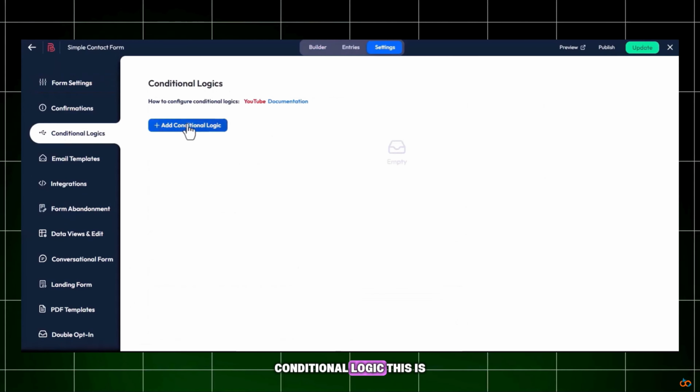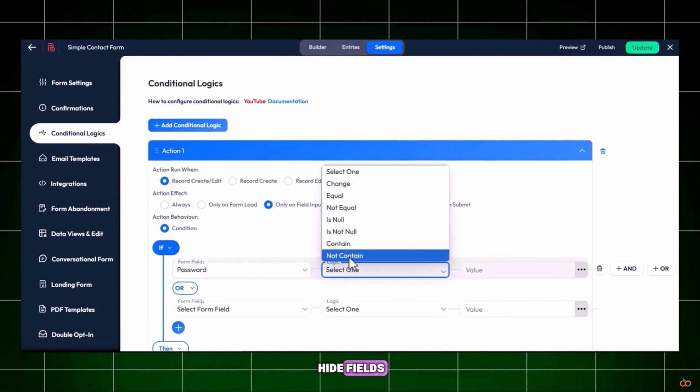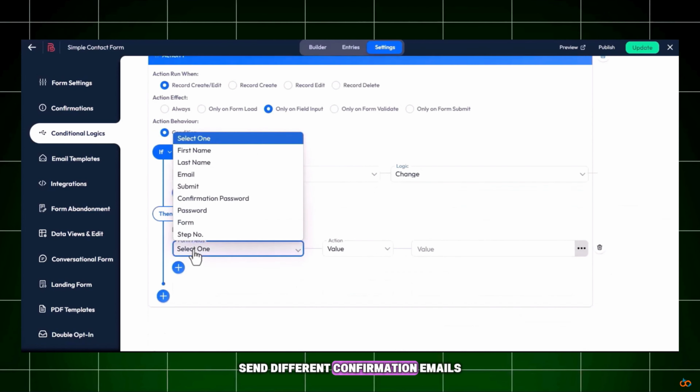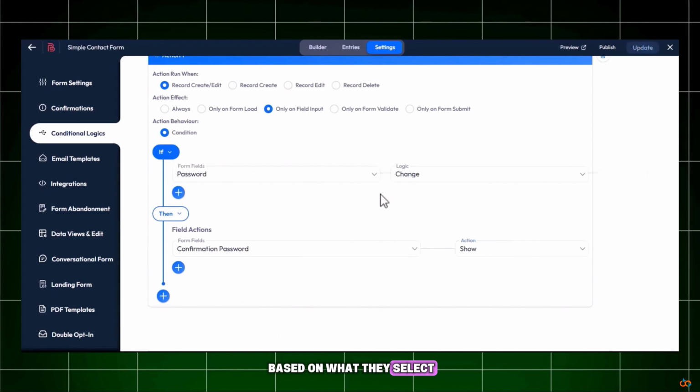2. Conditional logic. This is where forms get smart. You can show or hide fields, send different confirmation emails, or even redirect users based on what they select.